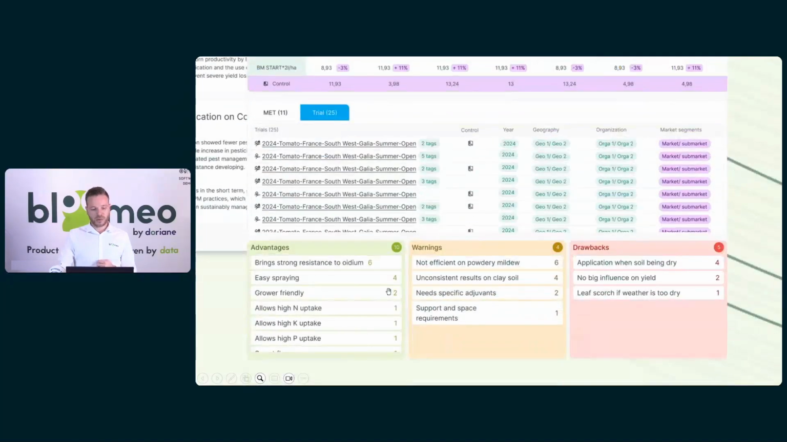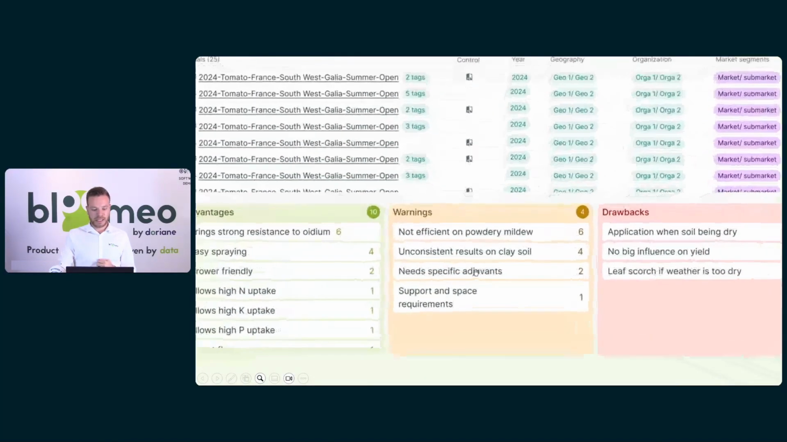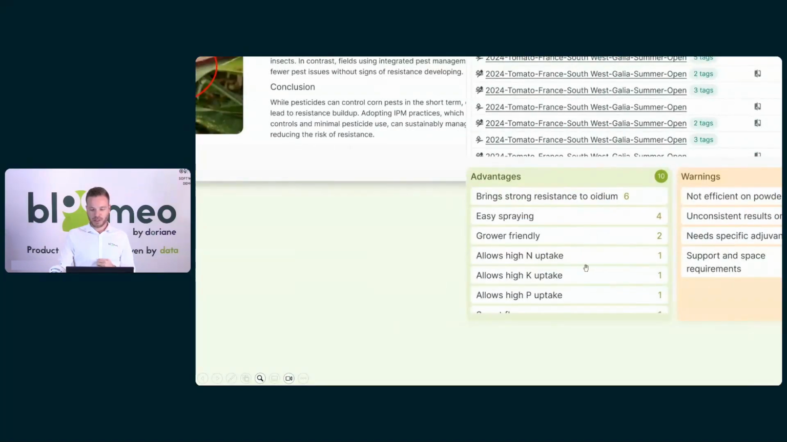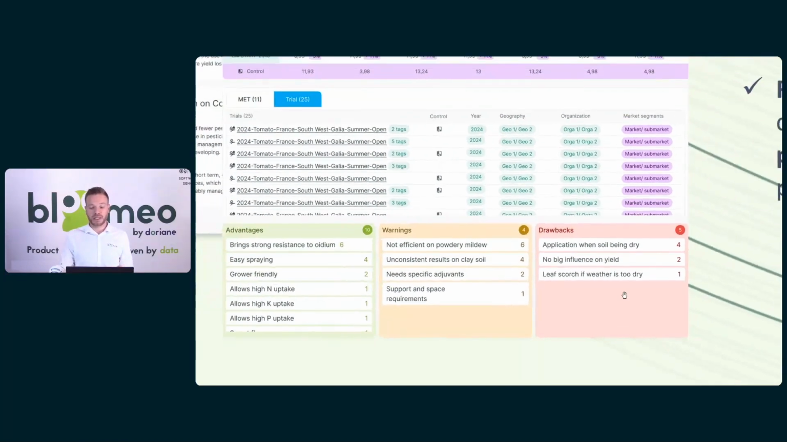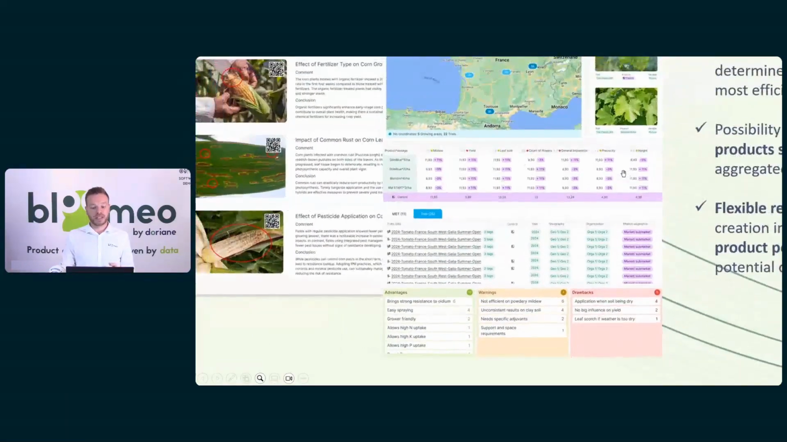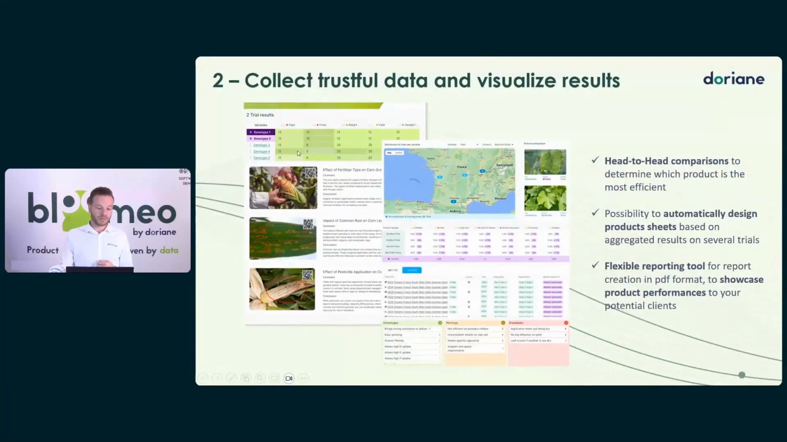Here, the list of trials where the product has been tested, and here some advantages, warnings, and drawbacks that have been mentioned by the technicians, by yourself, or by any other partner during the creation and management of the trials. So that's a product sheet that is easily doable and easily customizable through Bloomeo.